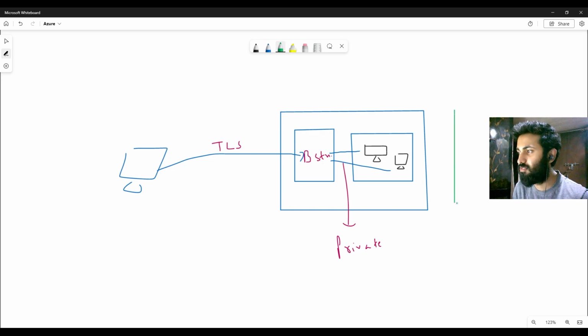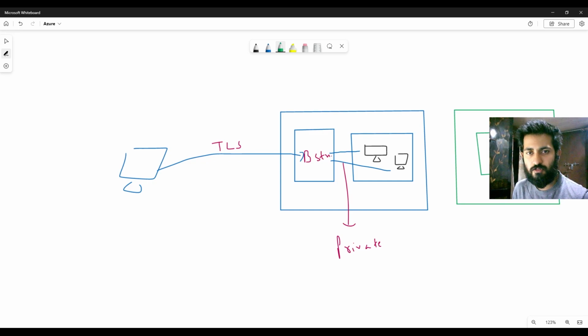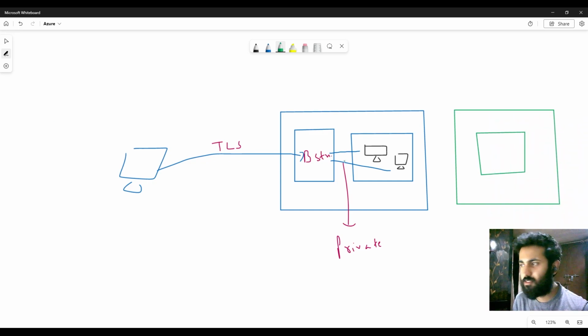So let's say we have another VNet that has certain machines. Sorry, I'll just move my stuff down a bit.